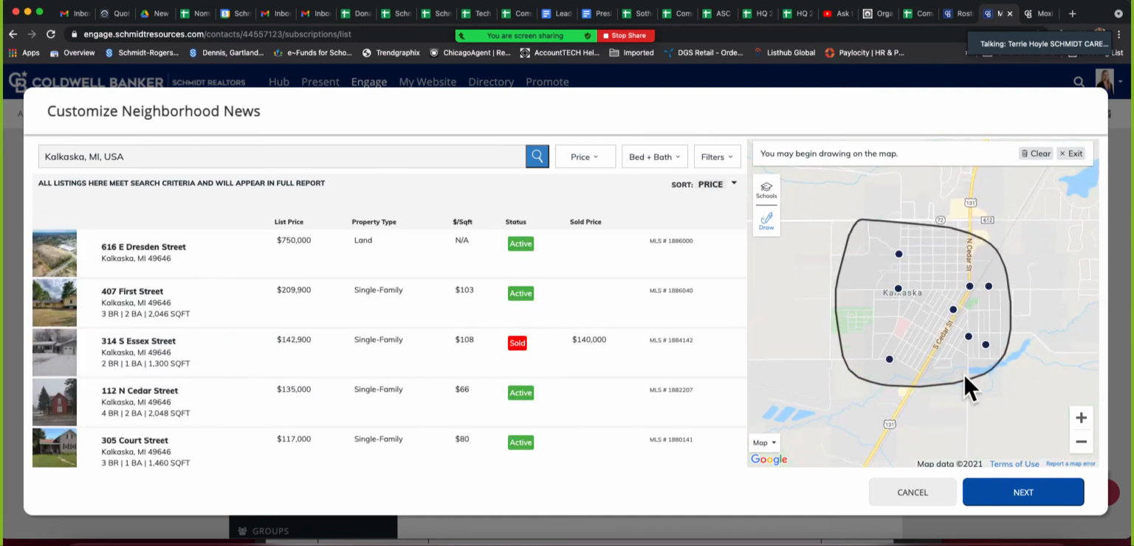The map zoomed in, and it's only those particular properties that are inside that boundary. So if you have an area where there's $1 million homes on the beach on this side of the road and there's $400,000 houses on the other side of the road, and this particular client wants that one region, you can do that draw so you can get really granular in the data that you're sending them.